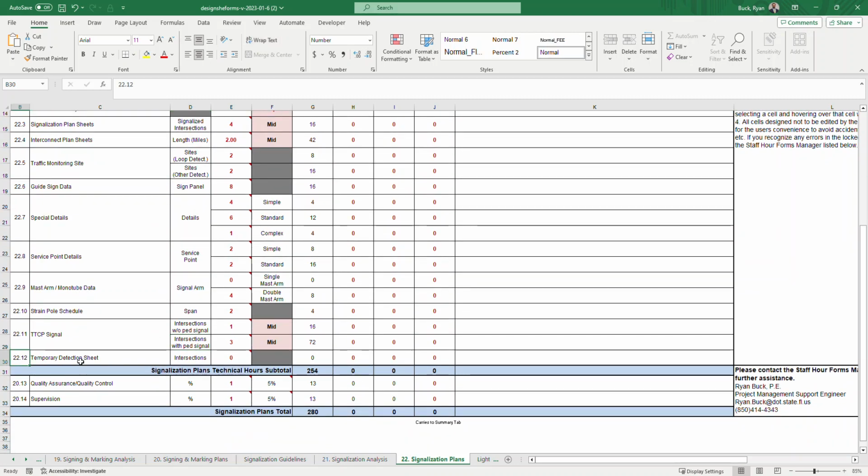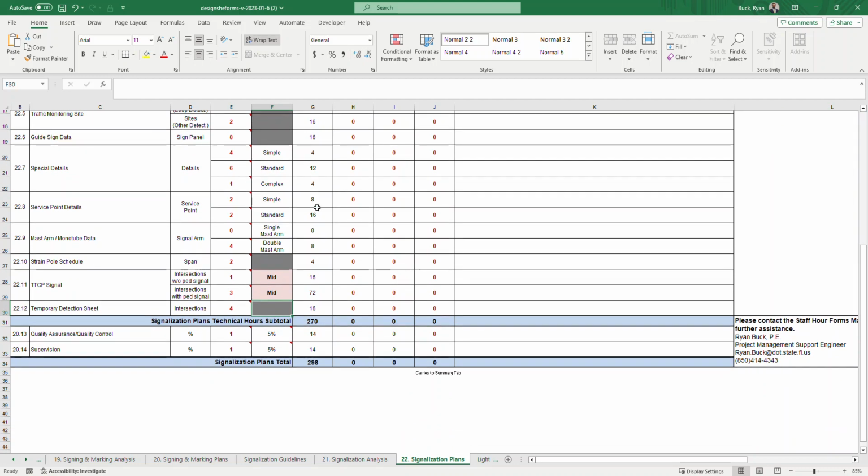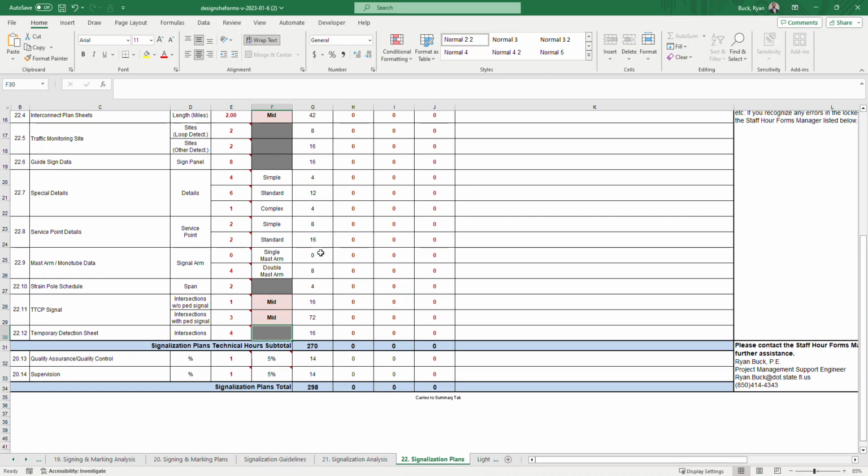All right, 22.12 is the temporary detection sheet. It is based on your intersections with temporary detection. All right, then we get our technical subtotal of 270 hours, which is what's recommended. Again, you'll have to go through these and see if they are appropriate for your specific job, and then you can document anything you need to over these columns.